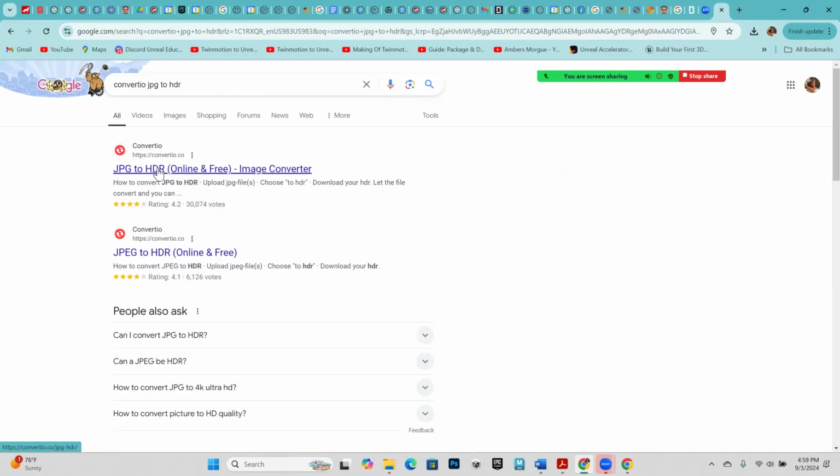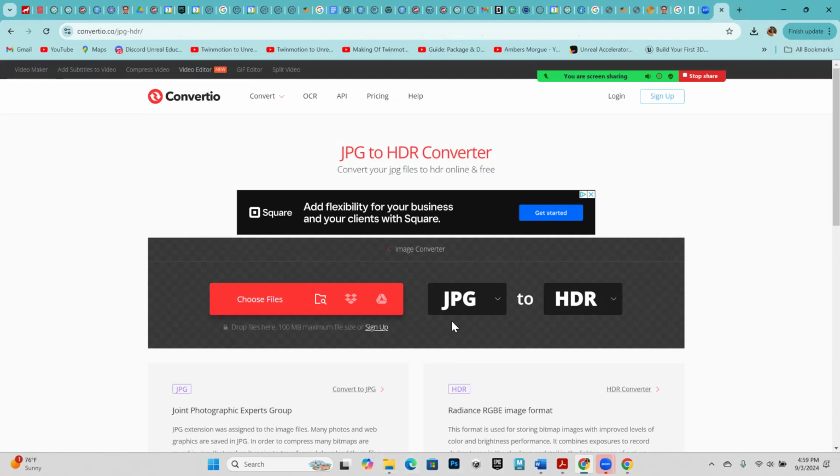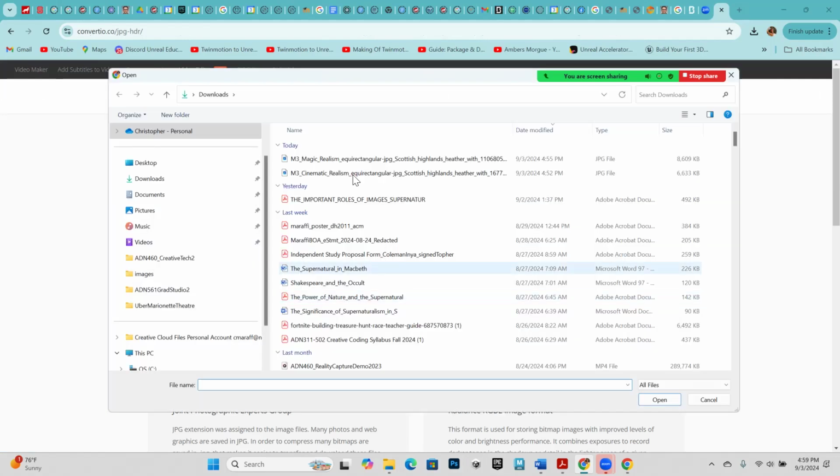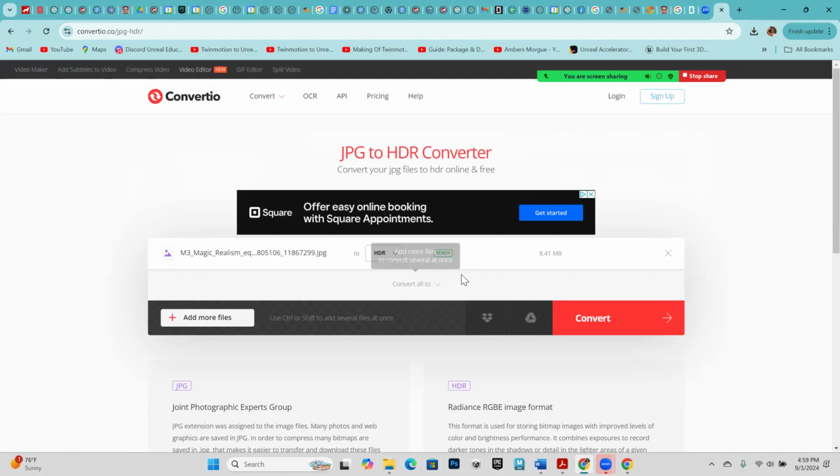It's free. You just click on it and you would choose the file that you want to convert. Let's say I go here and grab this magical realism one and open it. And then it's going to make it into an HDR, convert it.